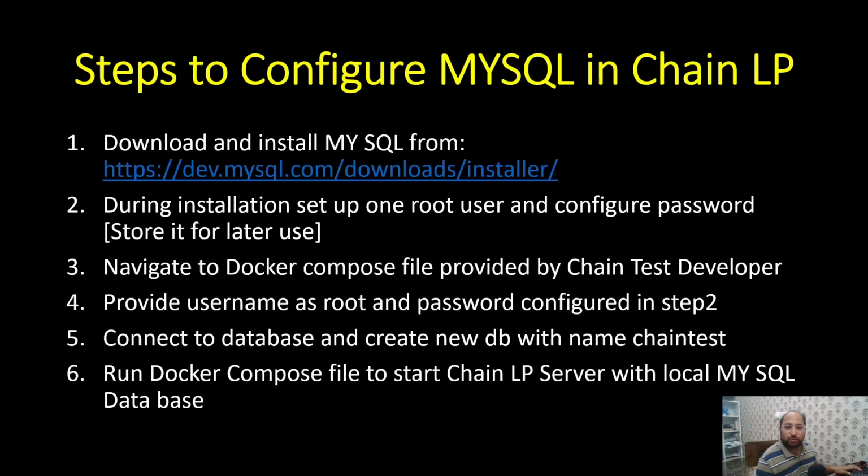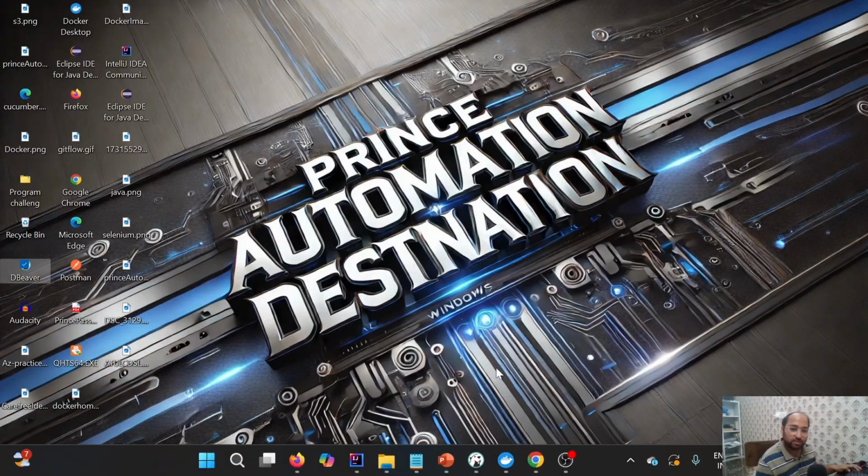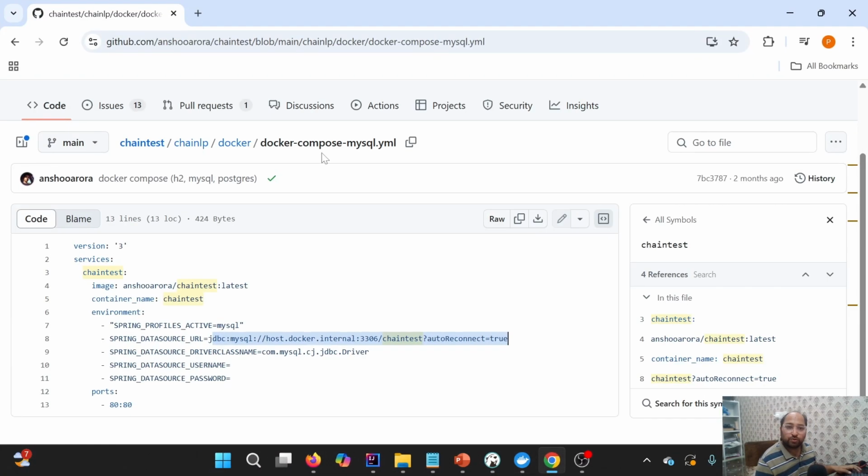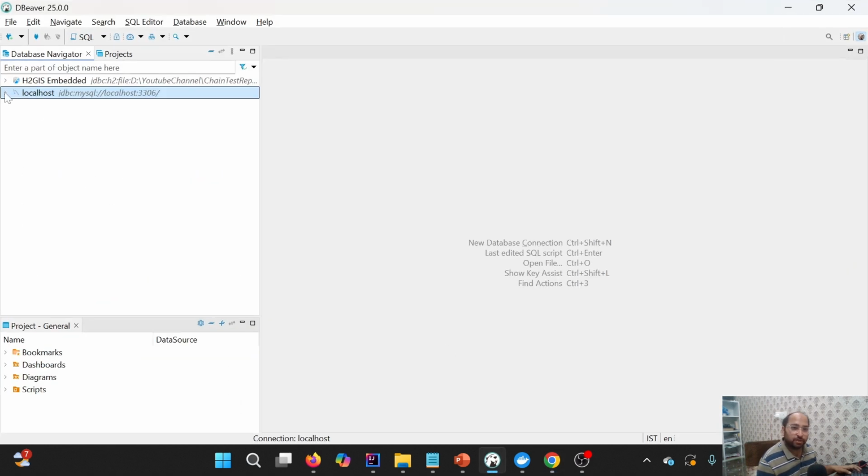So I'll come back to this particular slide. It is saying first we need to connect to the database and create a new DB with the name chain test. I'll tell you why we need this: if you go to this Docker Compose file, they are providing this JDBC URL, and at the end they are providing the name as chain test. By default, when this chain LP server is running, it will be pointing to this particular database. That's why we need to create this database, right? So we have connected to this database.